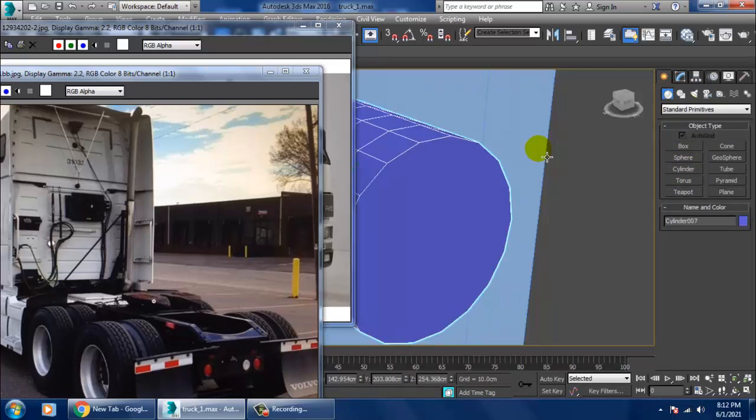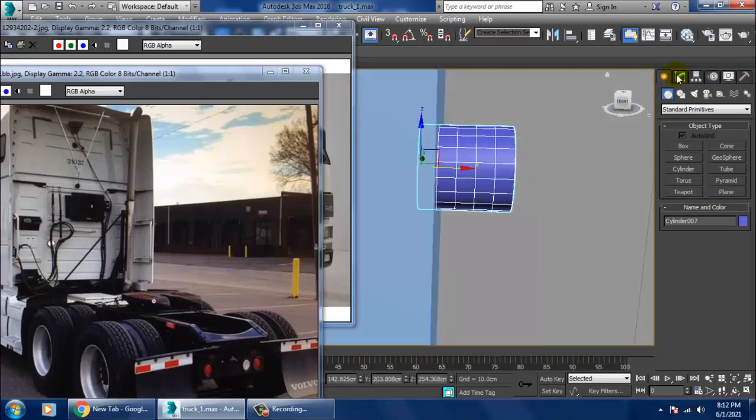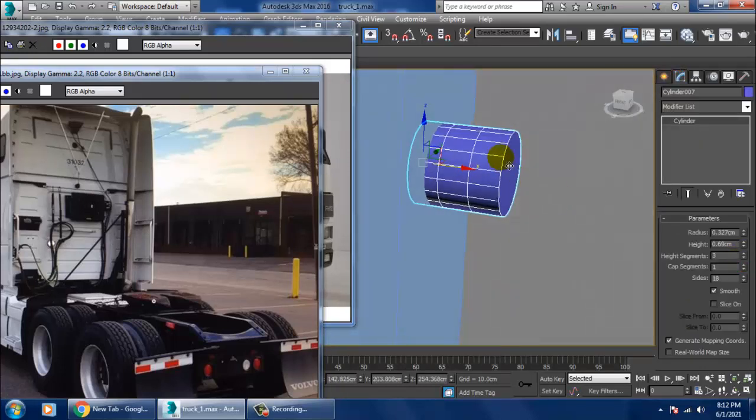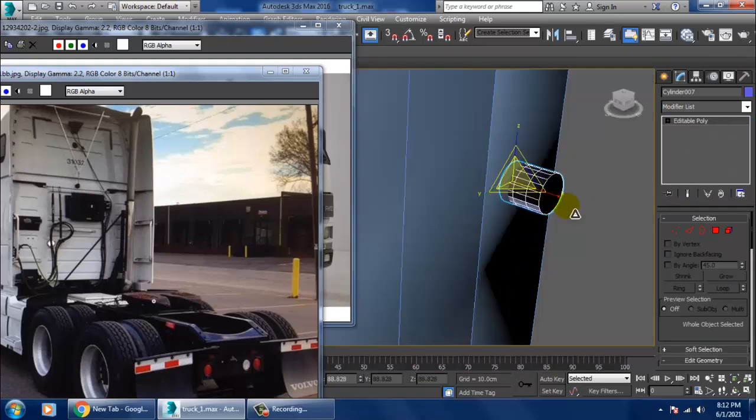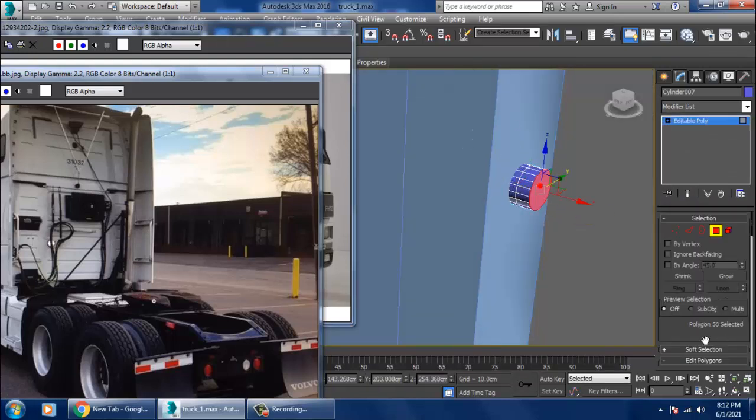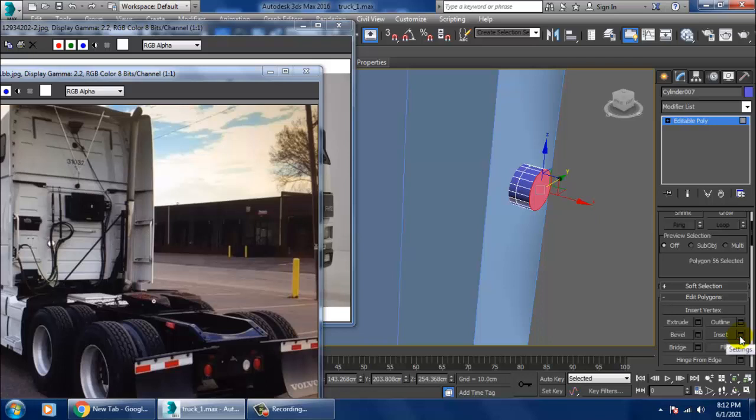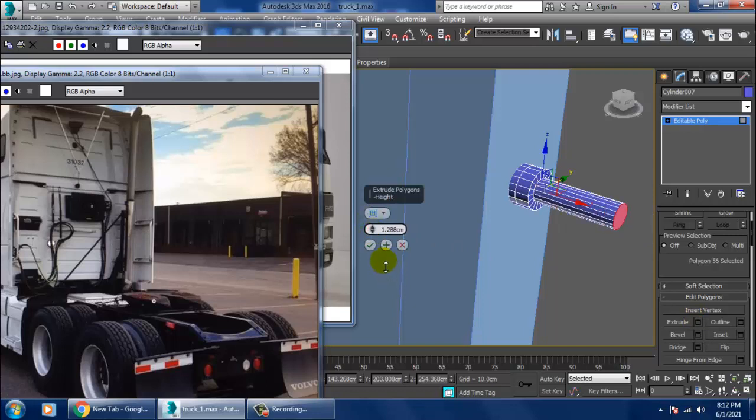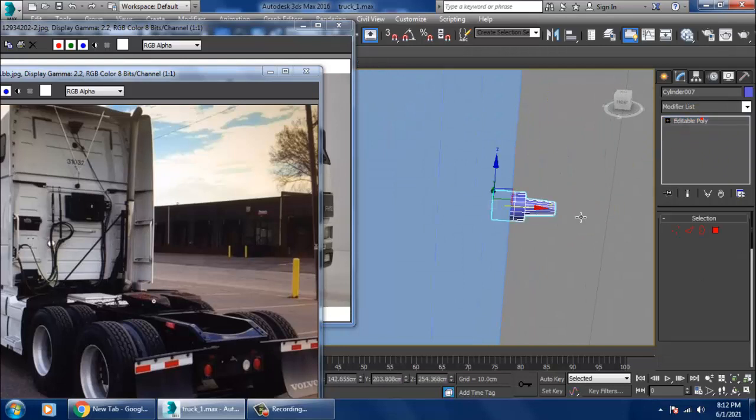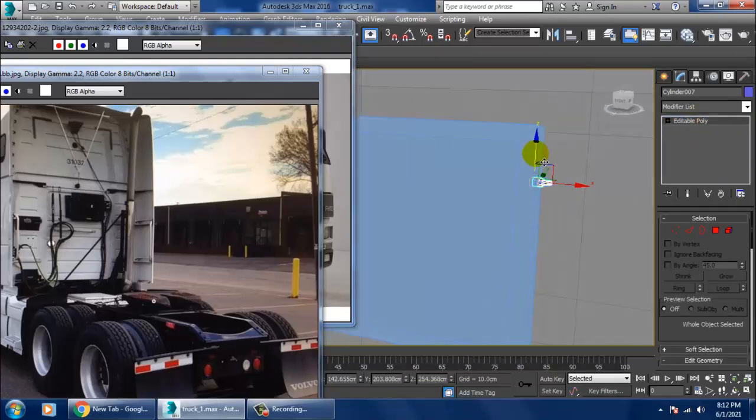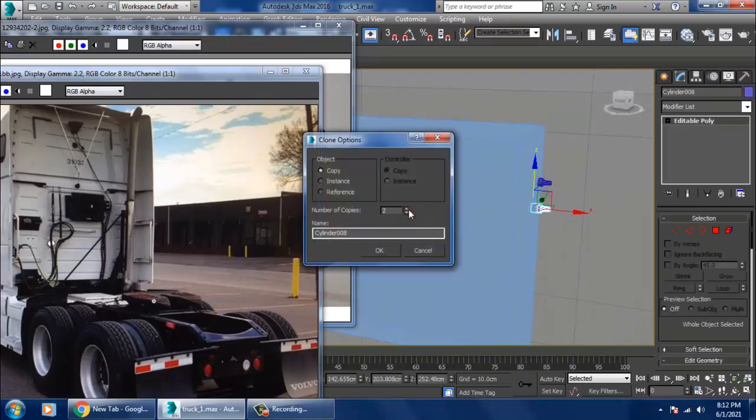Reduce the height segments. So convert to editable poly. Select the polygons over here. Inset those polygons. Click OK and slightly extrude that. So just duplicate this over here.